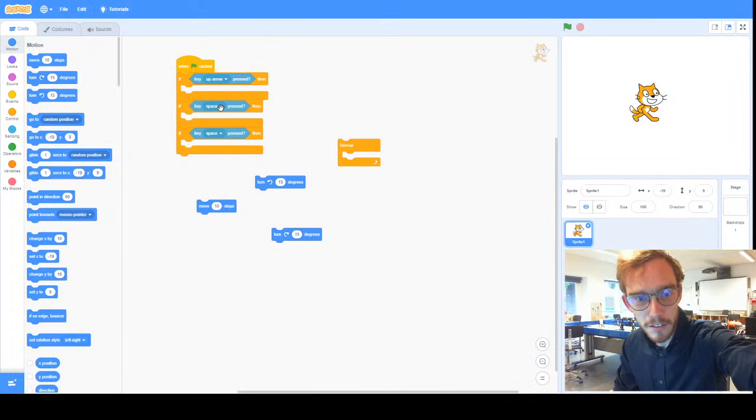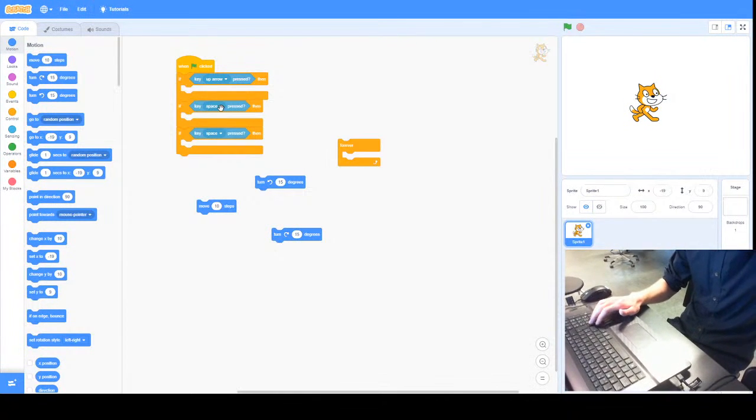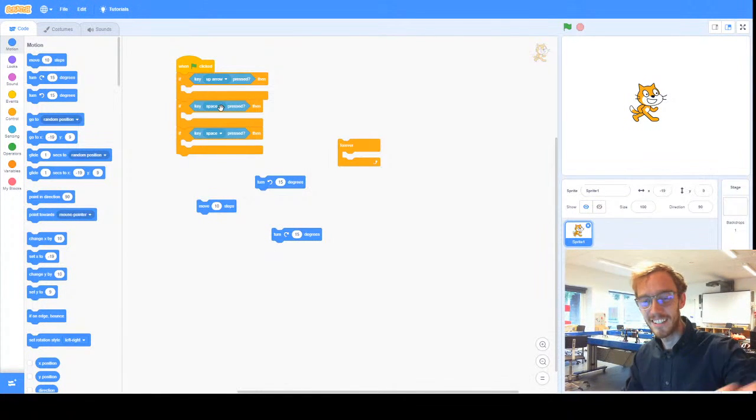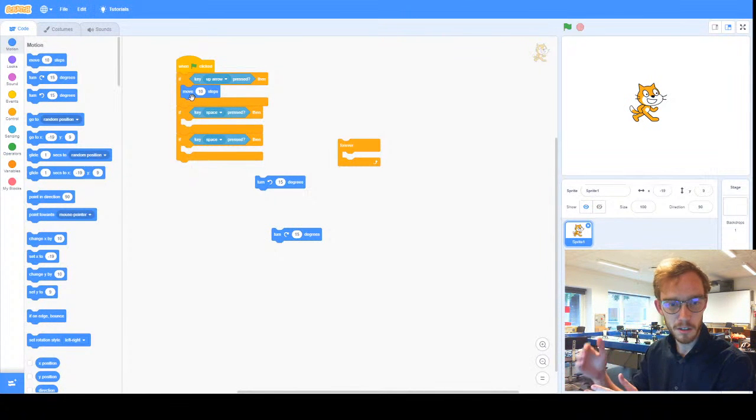So that would be, let's see if I can show you quickly. You have the arrow keys down here. Those are the keys that I'm going to use. So arrow up for moving forward, and then I'm going to add the move block. This moves forward in the direction that I'm looking at. Right now the cat is looking to the right, so it's going to move in that direction.